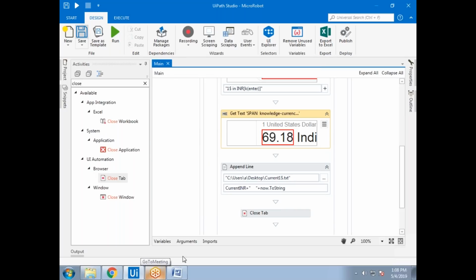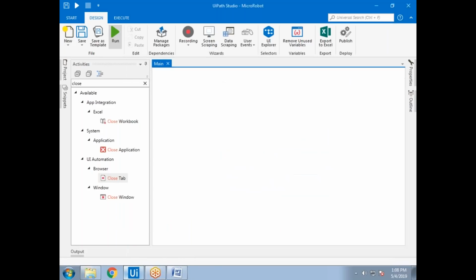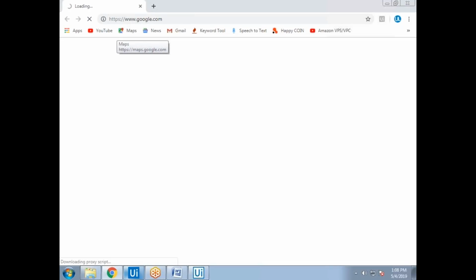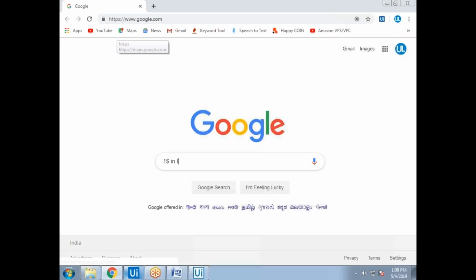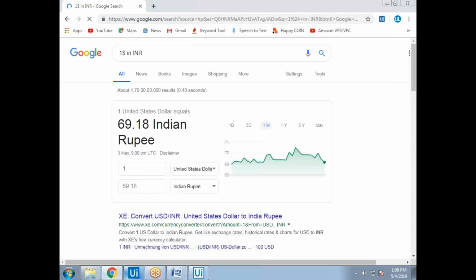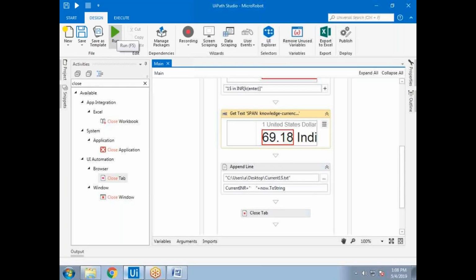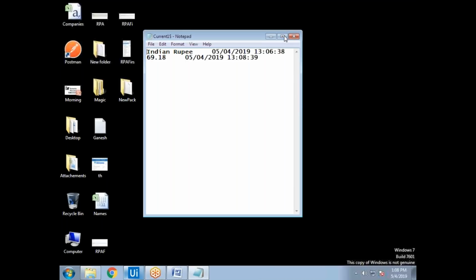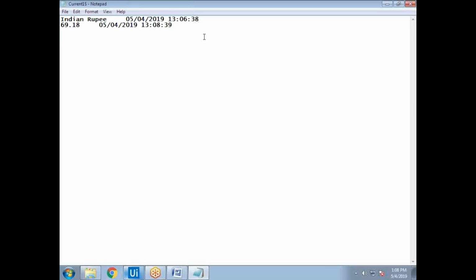Okay, done. Yeah, run it. Let us see whether robot 1-2 is executing or not. Robot 2 name is microbot. So open the Google, type the $1 in INR, and it's closed, and just check whether it has stored the current value or not. It is stored the current value, right? Current value with the date.